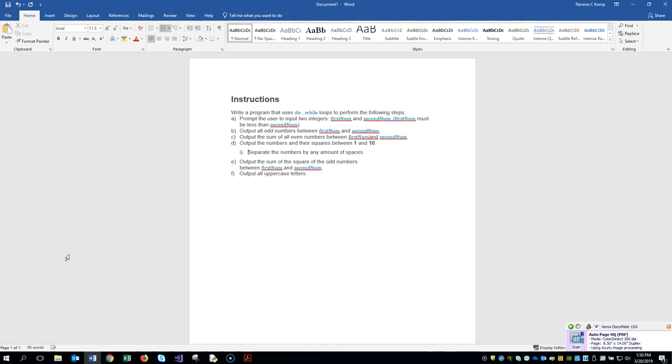And then we're going to create a little table. In that table, it's going to have the numbers 1 through 10 in the first column, and in the second column, the square of each of the numbers 1 through 10. So 1 times 1 is 1, 2 times 2 is 4, 3 times 3 is 9, and so on. And then finally we're going to output all of the uppercase letters. And all of these are going to be done with do-while loops. So with that being said, we're going to go ahead and get started.